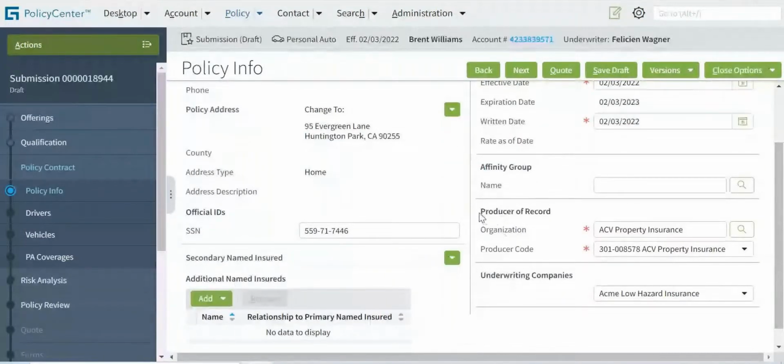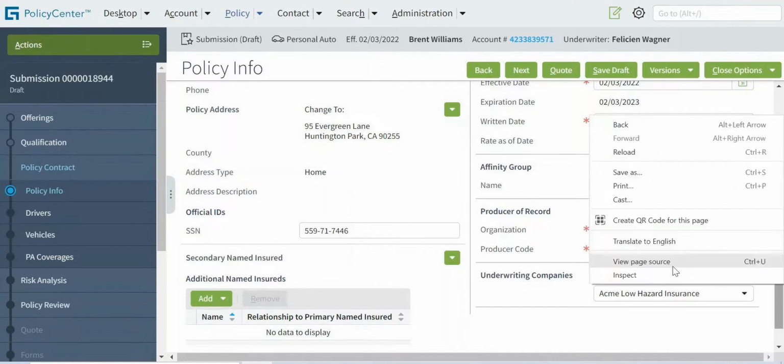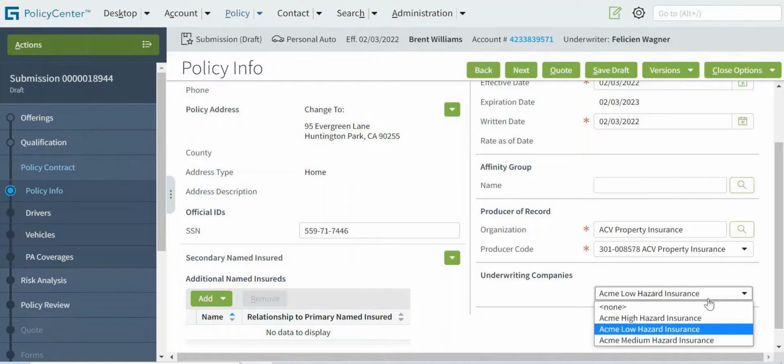This producer we have already selected when we created the account. So the same producer will be auto populated here. I mean the producer who created the account, it will come from the account. Now here you see that your underwriting company got selected by default. Some underwriting insurance company will be selected. But if the agent or the underwriter wants to assign some other underwriting company, they can still do that. There are different underwriting companies available.